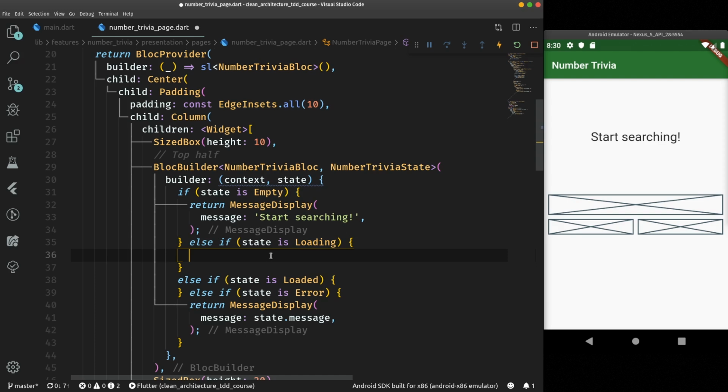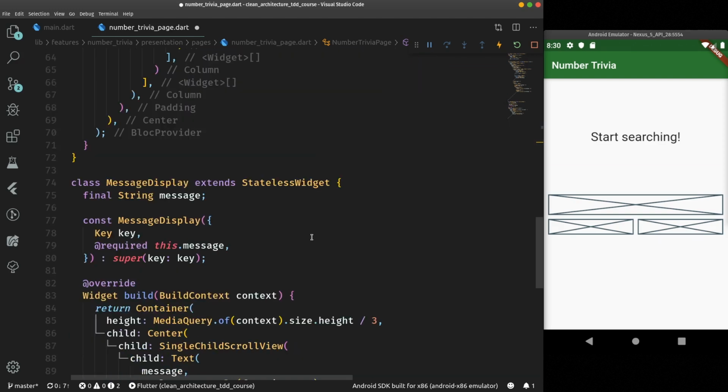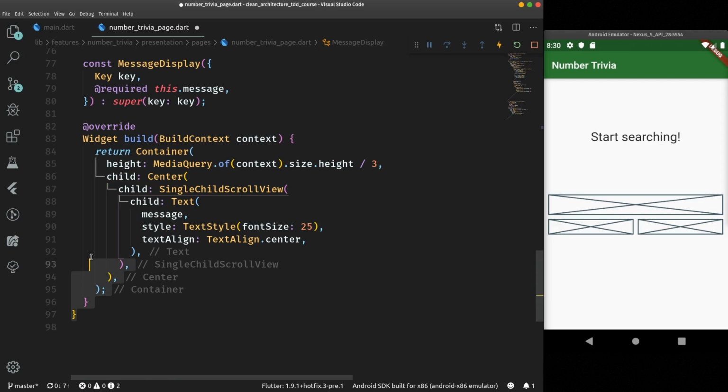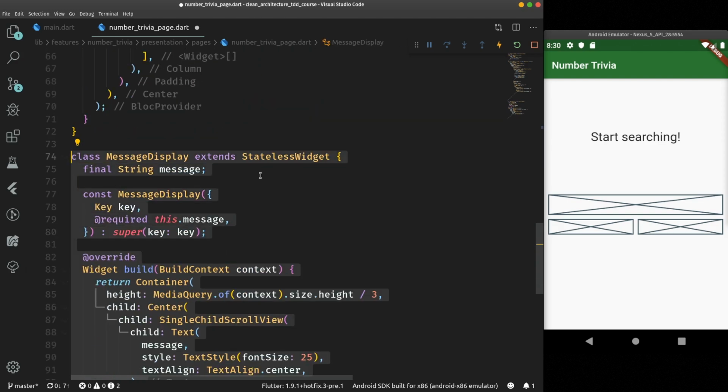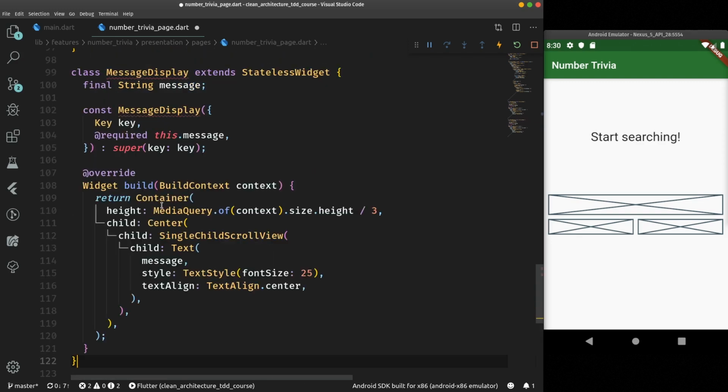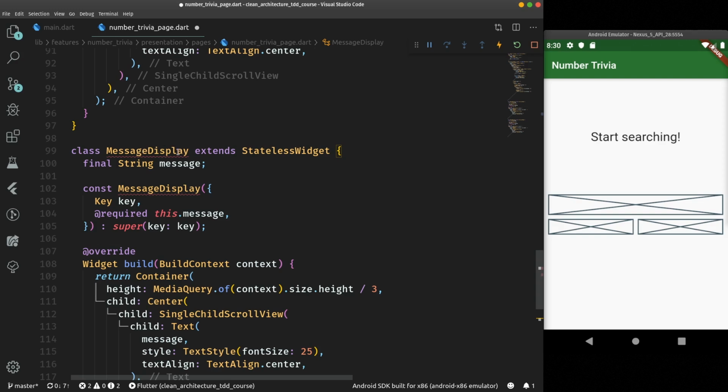Let's extract that. We're actually going to just copy the message display widget, because even the circular progress indicator needs to have a fixed height. Otherwise the bottom half would start jumping around because of the changing height of the top half. So we're going to just copy that message display below. Let's just call it loading widget.